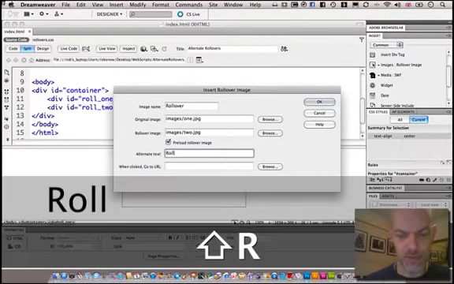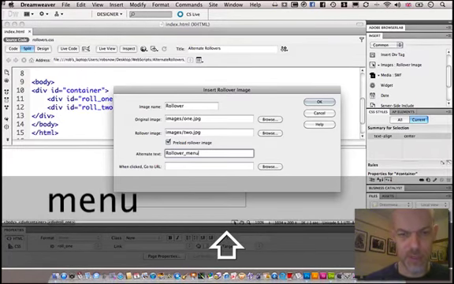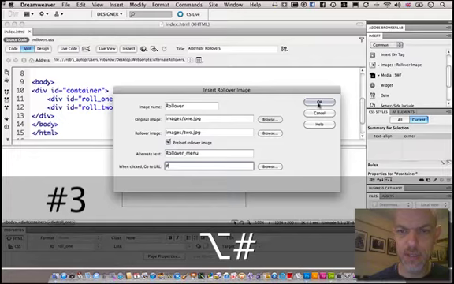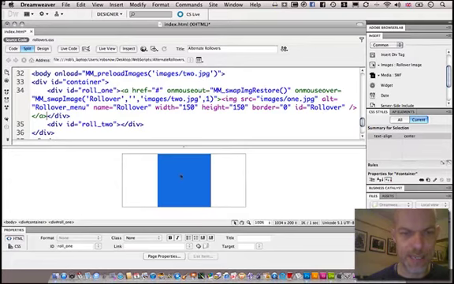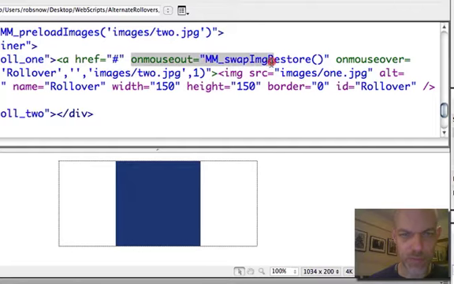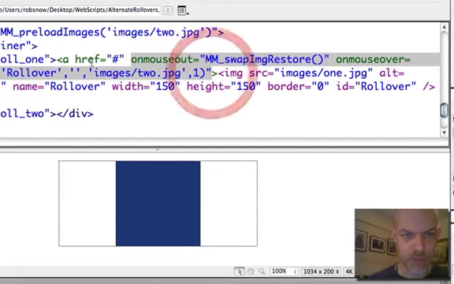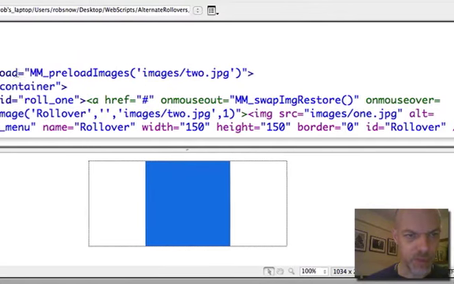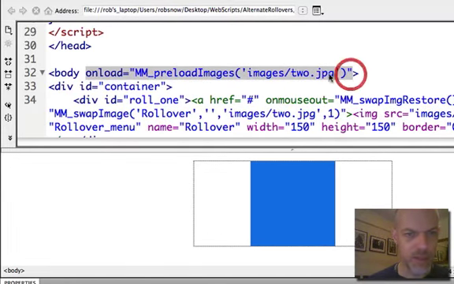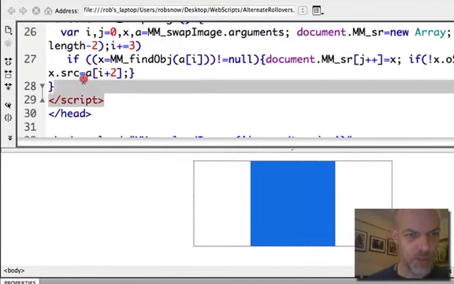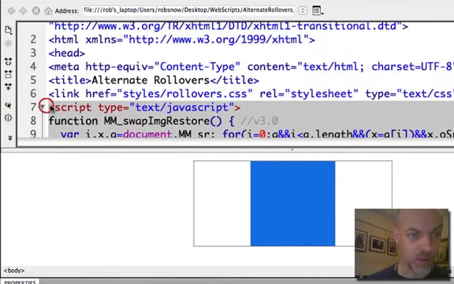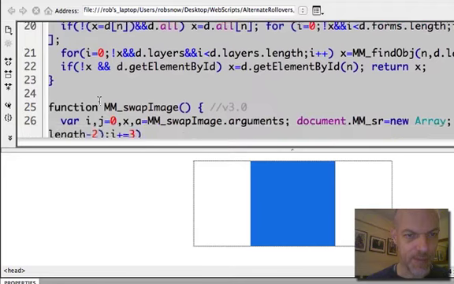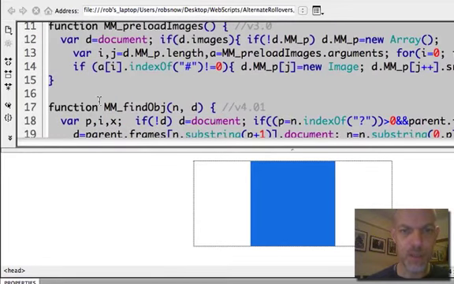So I'm going to call it rollover menu, let's say. Don't worry about this, this is only an example. So I do that, and you'll notice it puts in an image. It also puts in a lot of extra JavaScripting inside the href. As I said before, it's done the onload preload images, and you'll notice at the top it's put a lot of JavaScripting in to allow it to roll over and change this image.